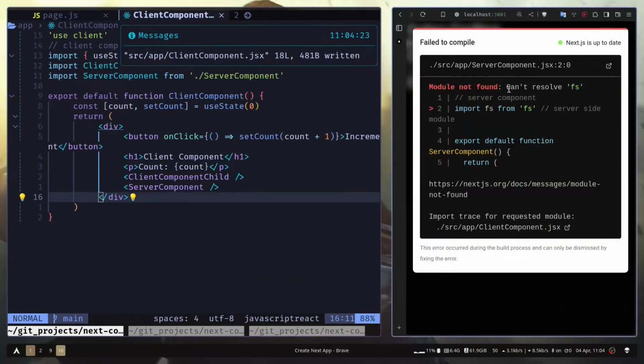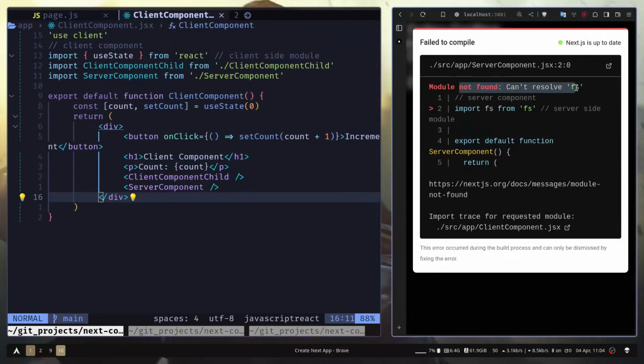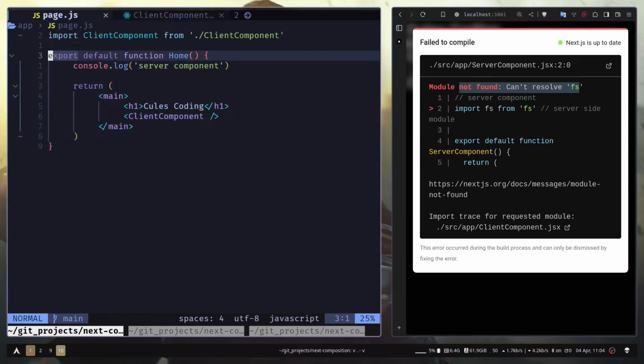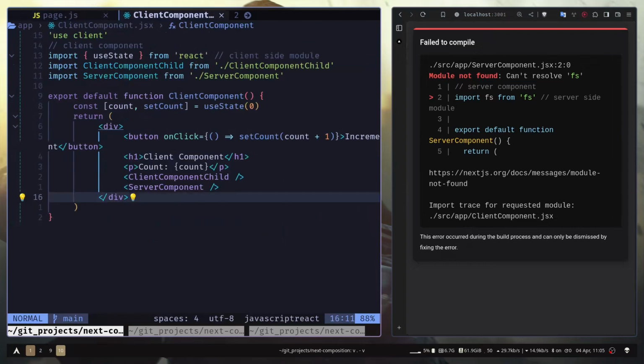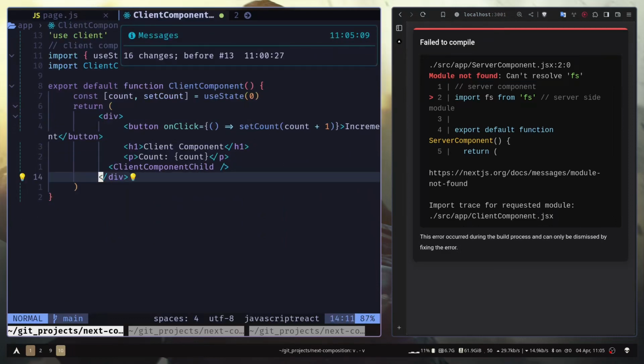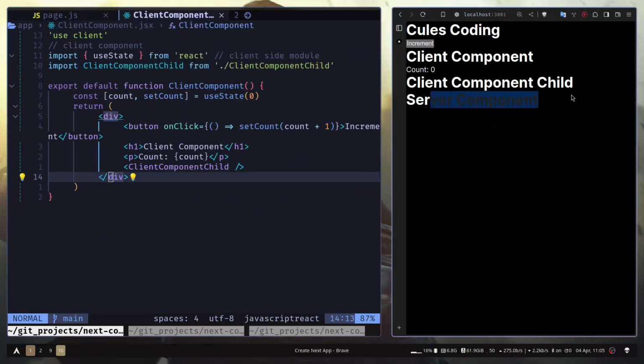As you can see, it says module not found, cannot resolve fs. Basically, it's trying to get the fs module from the client side, but the fs module lives only on the server in the Node.js environment, not in a browser environment. So you cannot use a server component inside a client component, but you can simply use it on a server component. I have to undo the changes over here. As you can see, it's working fine.